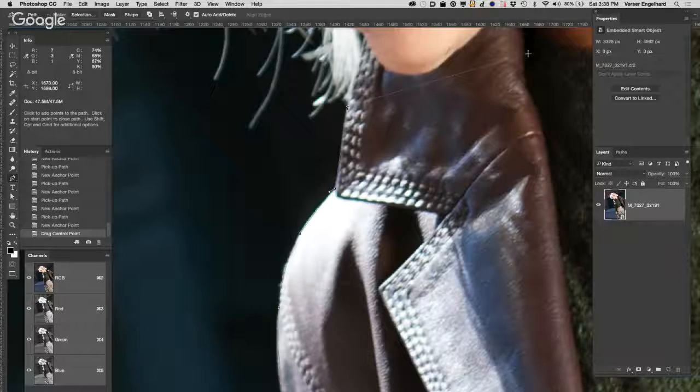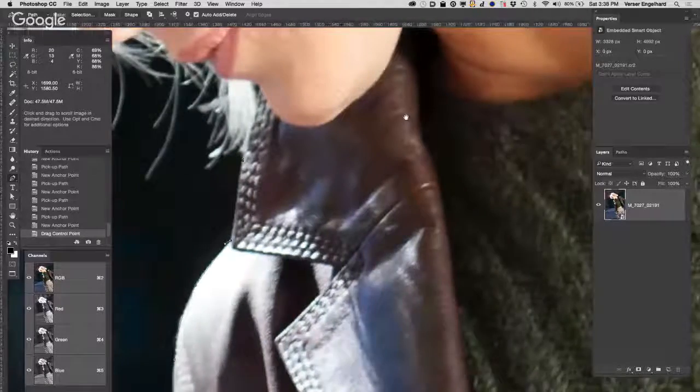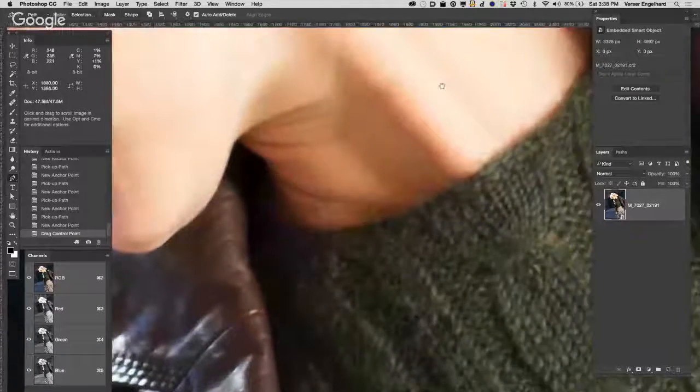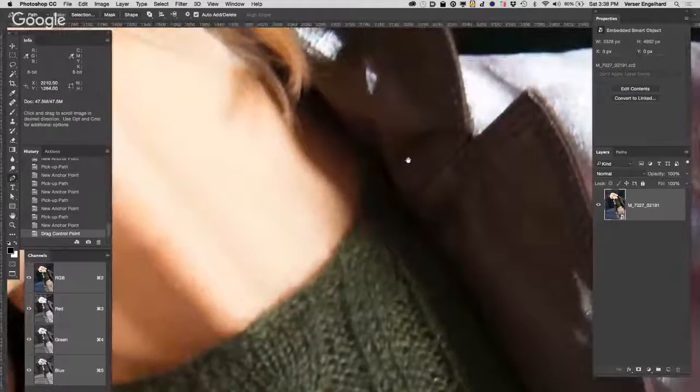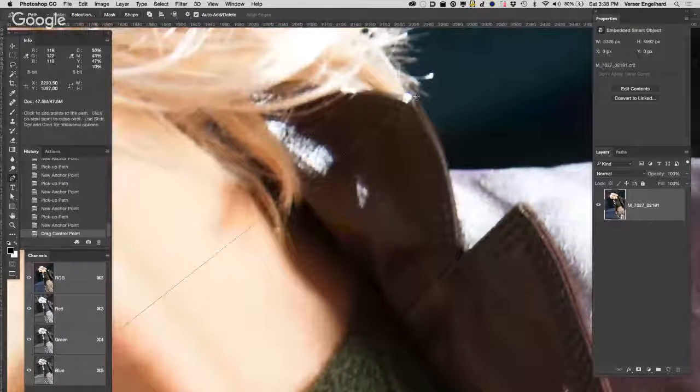Instead, I'm going to start to travel over to the other side to finish my outline. I'm holding down the space bar to get the hand to move over. What I'm looking to do is get over to the other side where the hair touches the other edge of her collar right here. I'm not worried about this thing traveling through her neck. I'm simply trying to get back to this point.